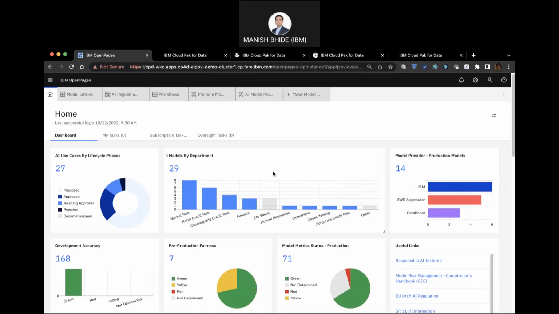So in her organization, if you look at the right hand side, there is a division that is using IBM's Watson Studio for building and deploying models. There is yet another division which is using SageMaker from Amazon, and there is a third division using DataRobot, and she is able to govern them in a consistent manner.